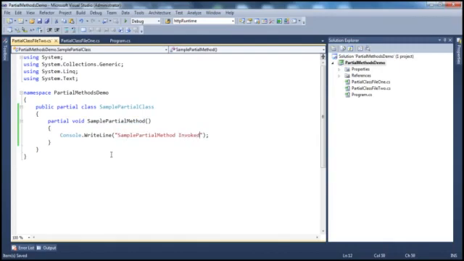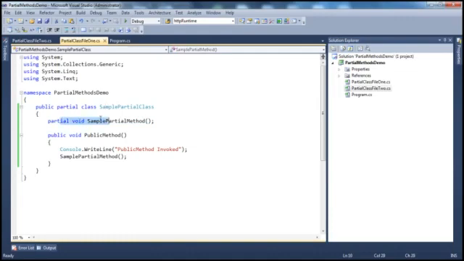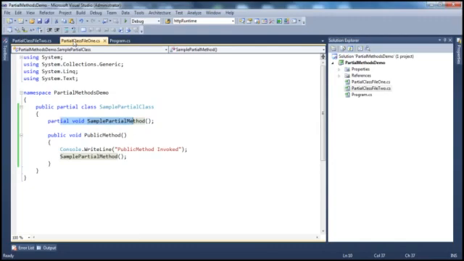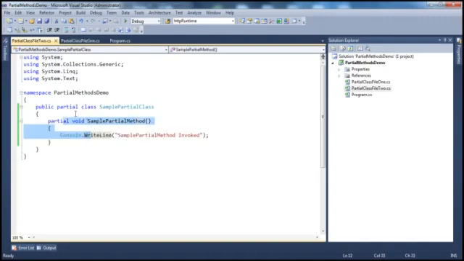Okay, so what have we done now? We added this physical file, I mean partial class file2.cs, and then we provided the implementation for the sample partial method. So we have the definition here and the implementation here. As far as partial methods are concerned, there are two parts to the partial method. One is the definition, that's the only signature part, and the other one is the implementation.